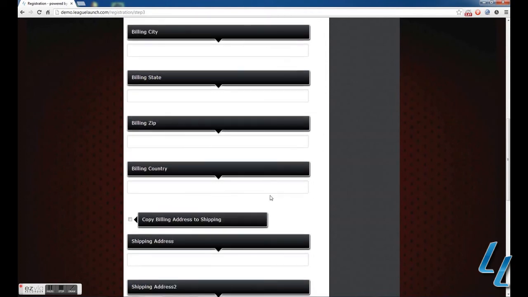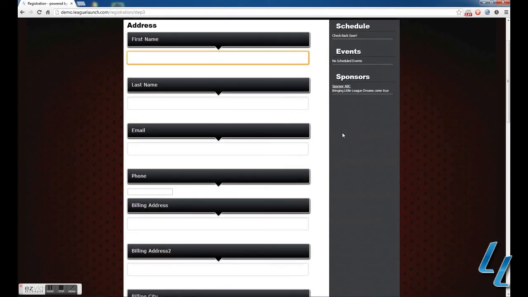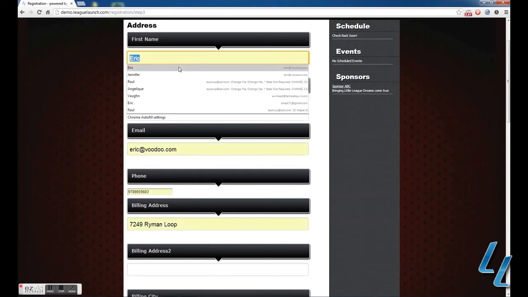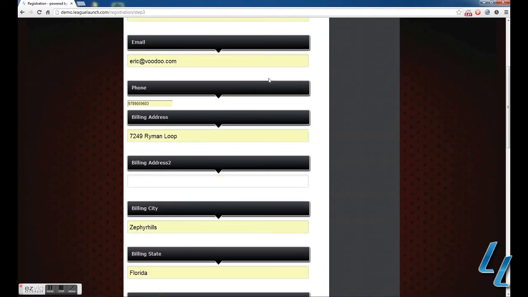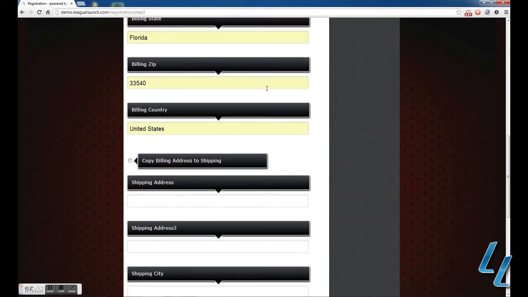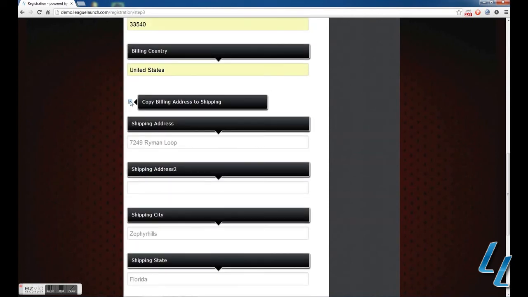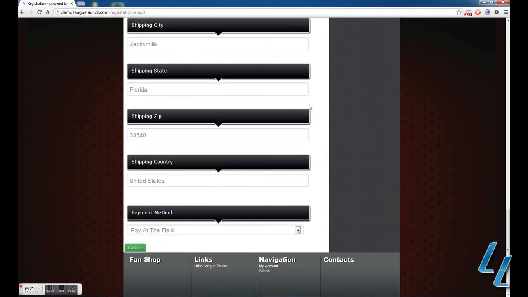They've added a click box here that will allow you to copy your billing address over. Shipping doesn't really apply to the registrations, but the system requires it for any other products. If they wanted to sell t-shirts or anything that they could just ship to your house, it's there for that sake. So we're going to go ahead and fill it in with autofill. So first name, last name, email, phone number, billing address, billing city, billing state, billing zip, country, and we're going to go ahead and click copy billing address to shipping, and you'll see that it's all been copied over.